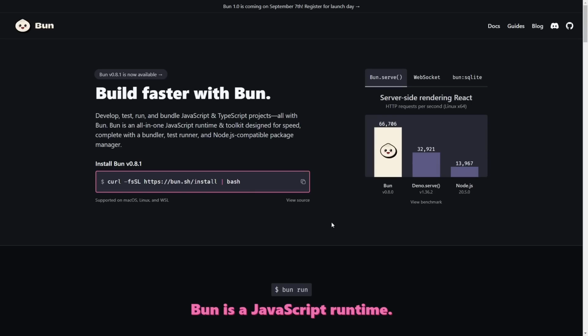and what it's for. Working with Bun is a lot like working with Node. It basically takes a JavaScript file and executes it. Bun is a JavaScript or TypeScript runtime. It transpiles your TypeScript to JavaScript and then runs the code. But it aims to be more than just a runtime.